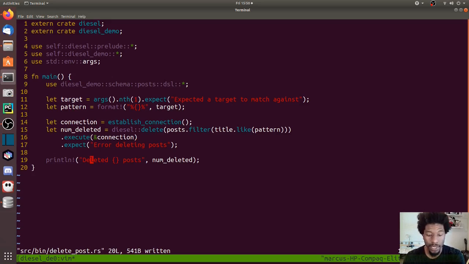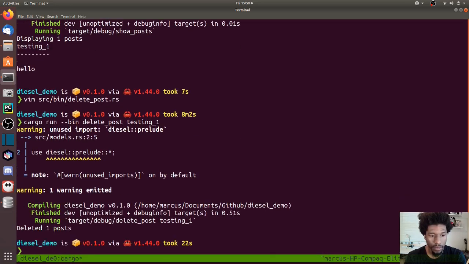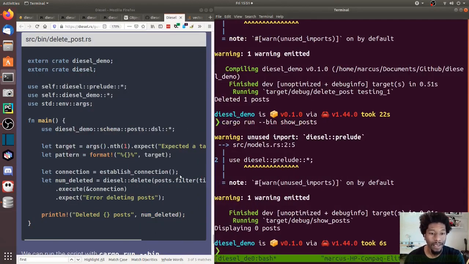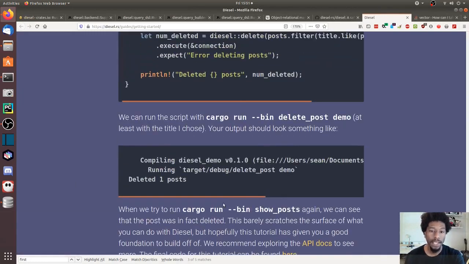So I haven't tried to run this yet, but let's do that now. So delete posts, and that one's called testing one. So let's do delete posts. I can do it as testing one, and it deleted one post. So if we go to try to show the post, we now have 0 posts being displayed because we deleted it. And with that, let me just verify. Delete post, we have got to the end of the tutorial.